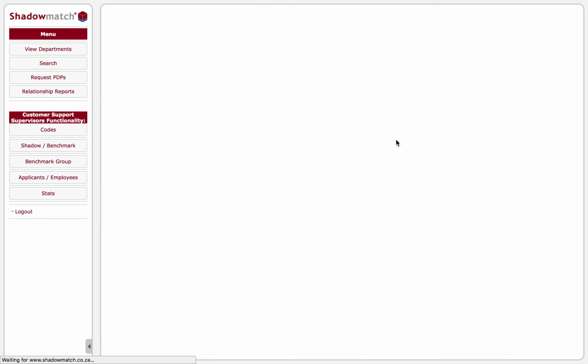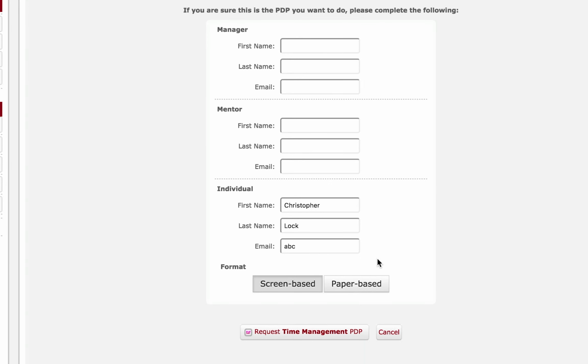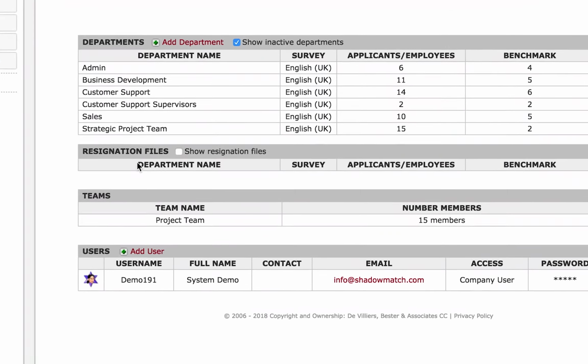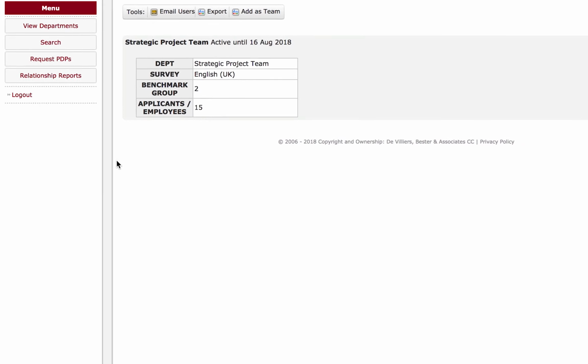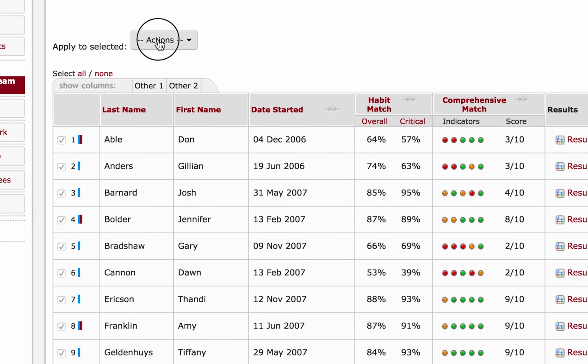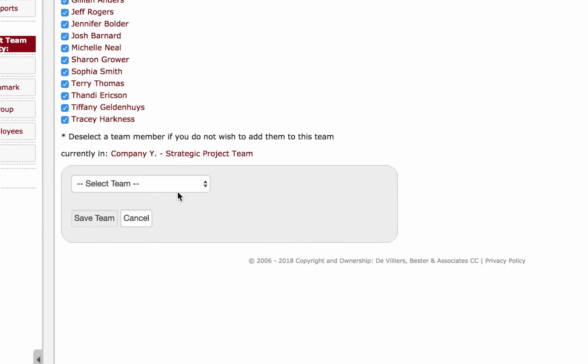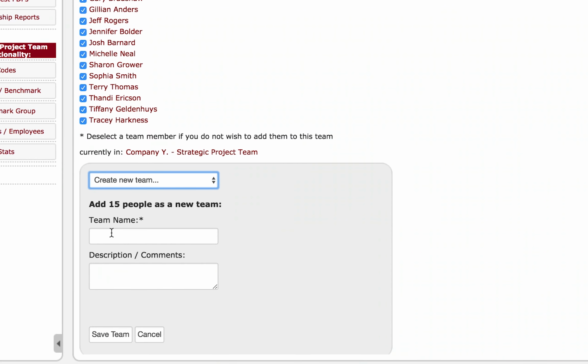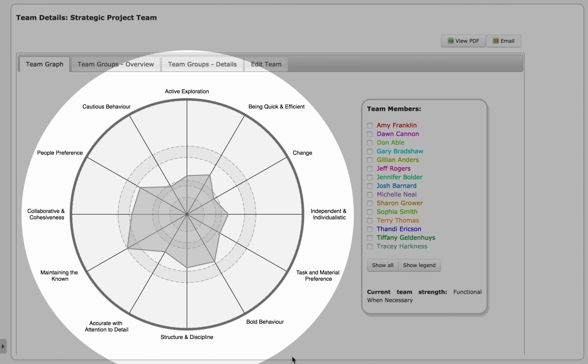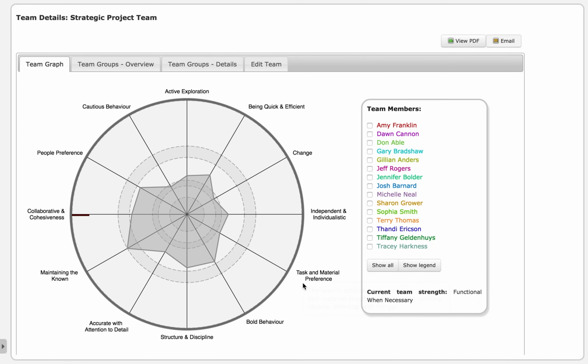Christopher can opt to either do the PDP as a screen-based or a paper-based program. Shadowmatch has a great team functionality that helps organizations as well as team members understand team behavior. In order to create the team, the user will select the individuals on the system and create the team. The team graph is an interactive spider graph. The original Shadowmatch habits are clustered into groups to define the team graph habits.